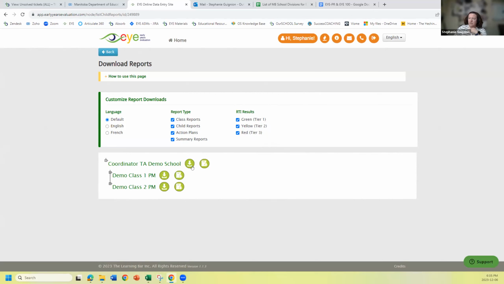Down below, this is where you will actually download the data. So up above, we have the option to customize the report package. Down here, you can actually download the report package. So you click on the download button here. And then you also have the option of downloading all the child reports.